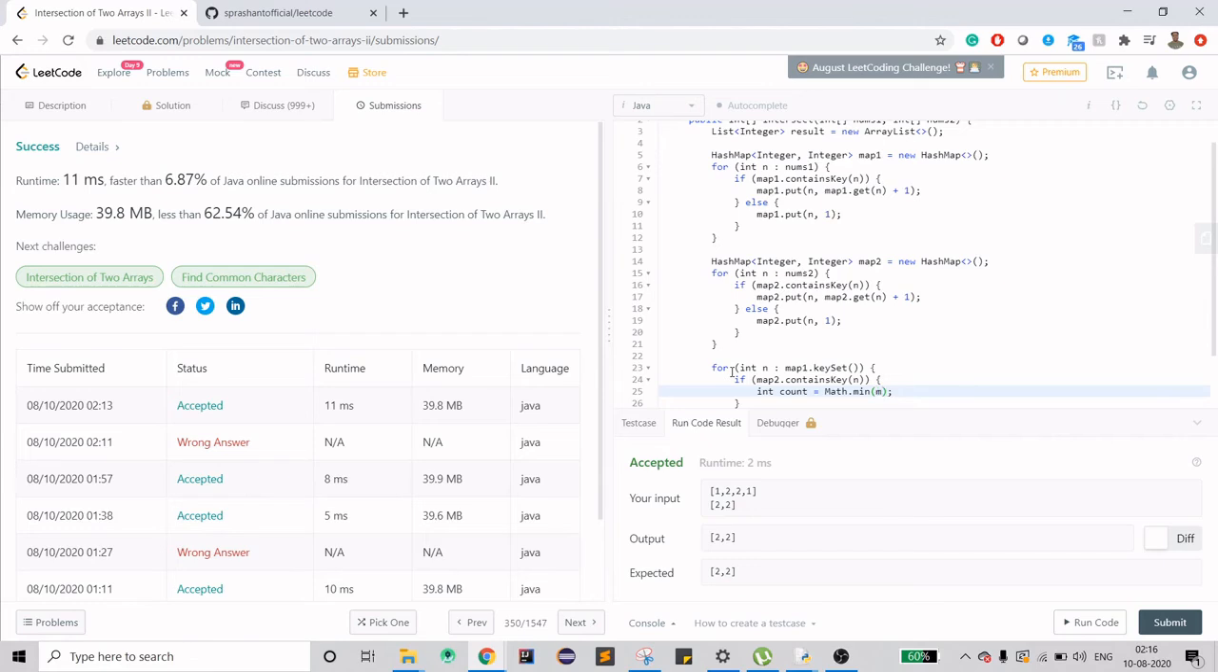Okay, and then what I'll do is I'll use the Math.min function to get the minimum value out of them. So how to do that? So first you have the key, which is already inside n, but you need to get the value, right? So what you need to do is map1.get(n), and same thing for map2. You will get two values and you will get the minimum one.